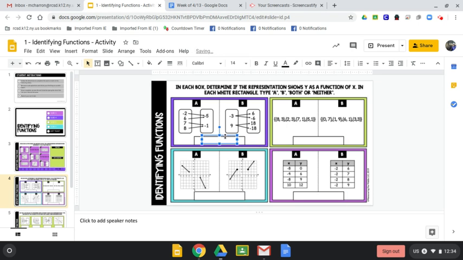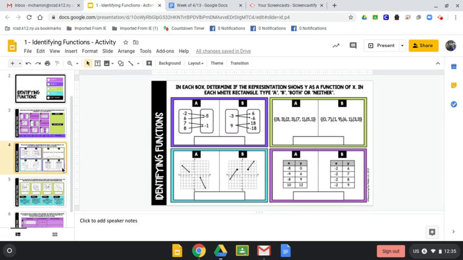If only A were a function, you would type in A. If only B were a function, you would type in B. If they are both functions, you would type the word both. If neither one of them are functions, you would type the word neither. You do that for all 4 of these right here. And you can insert a text box using this button right here.